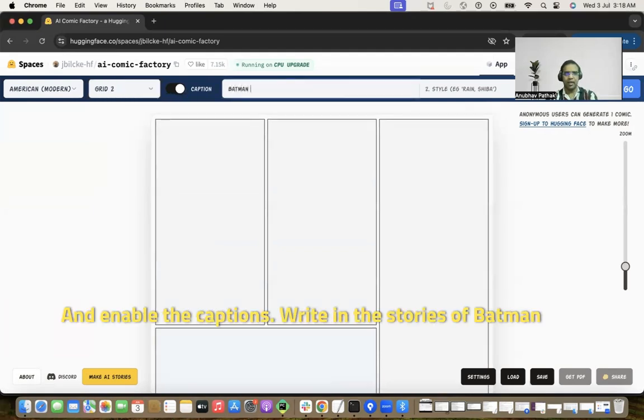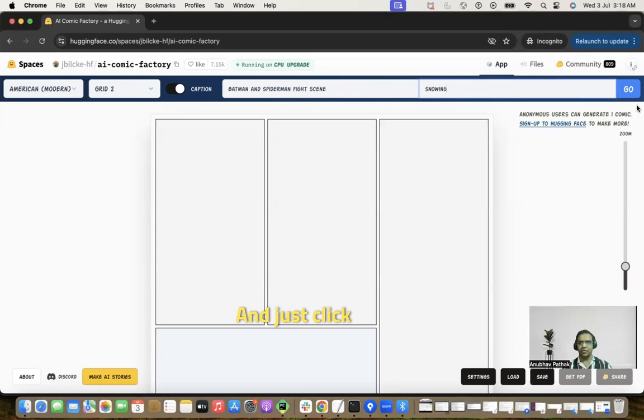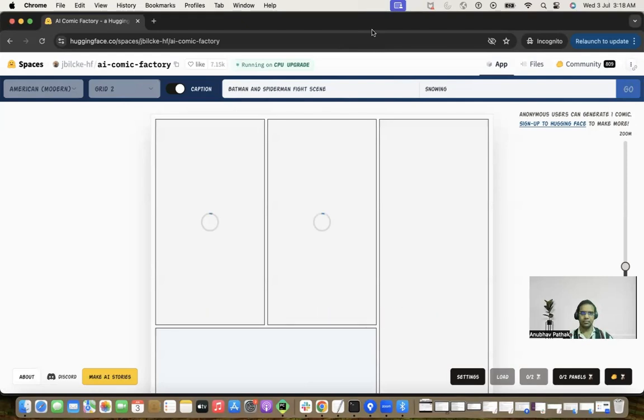Say, Batman and Spider-Man fight scene. In the style, you can write snowing and just click on go. So while this is getting generated, we'll pause the video.